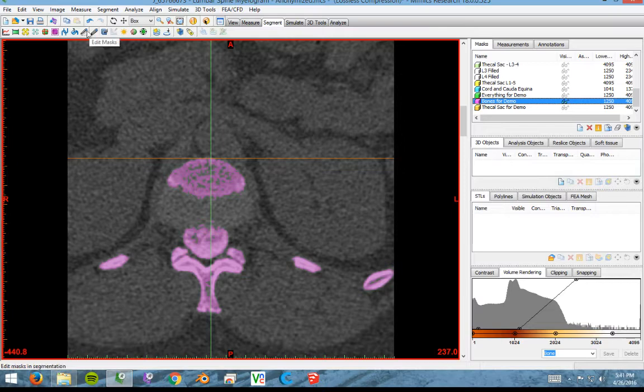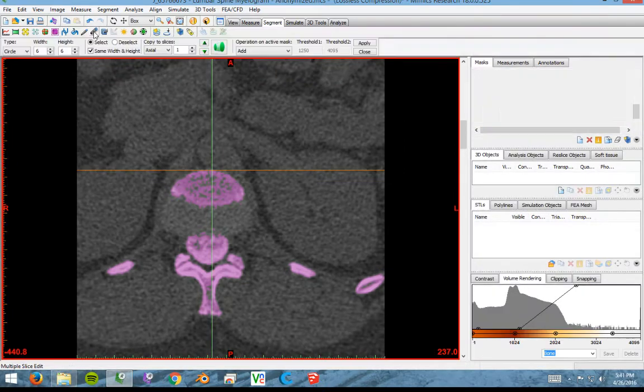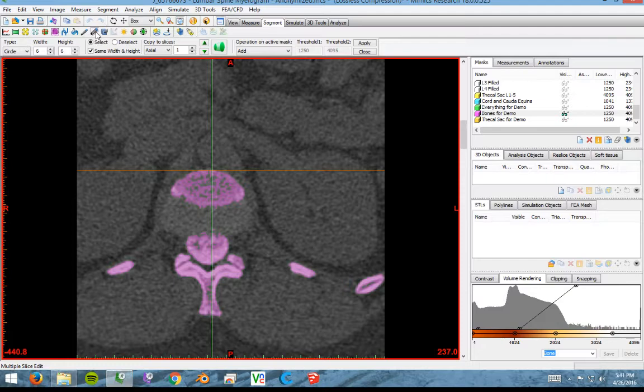The way I do this is with the multiple slice edit tool that I just clicked there. This allows you to go slice by slice and make modifications. Now I'm going to use a circle tool. I'm going to give it a width of, say, 12 pixels. I'm going to apply it to the axial slices, which is what I'm working on now. And what I want to do is remove anything that I've highlighted. I'm going to get a little bit bigger circle, and then go through and take out the thecal sac.